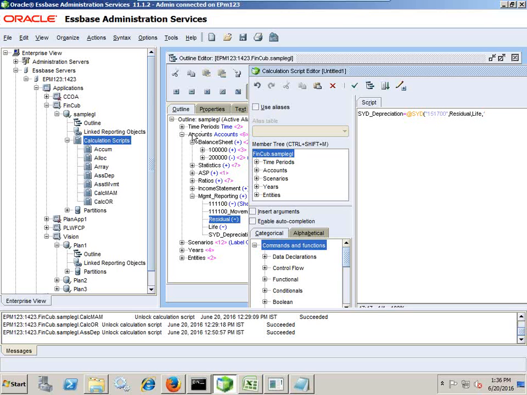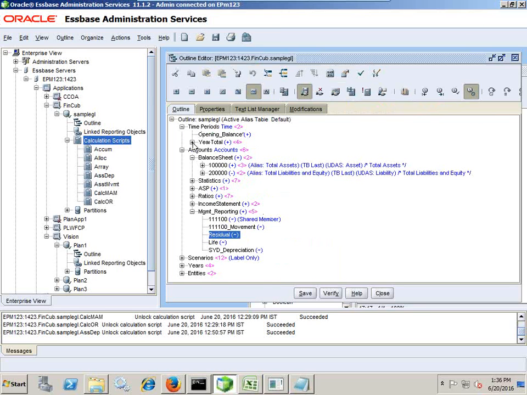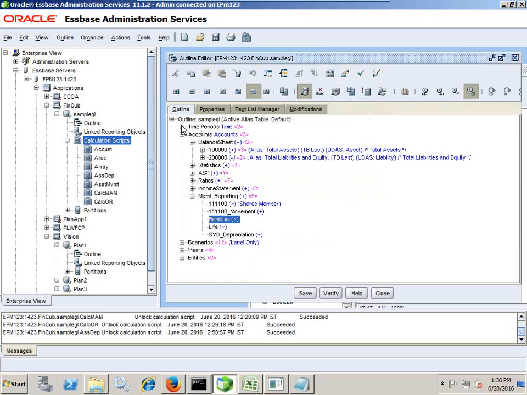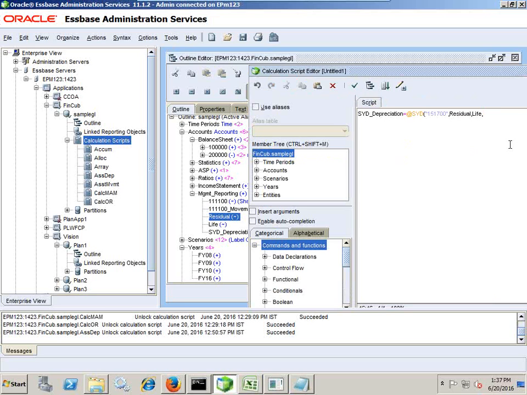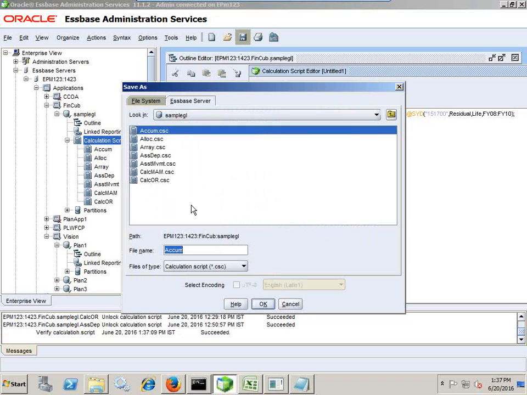So in our example, in Excel we calculate for an individual year, in Essbase we calculate for a range of years. I'm going to calculate for FI8 to FI10. I pass the argument FI8 colon FI10. That's it. I can validate this. The function is correct, and save it. The same example I can use in calculation manager as well. Okay, so we call calc SYD.